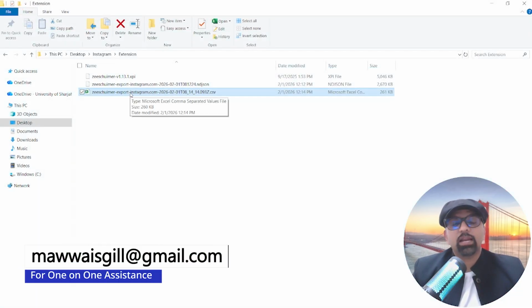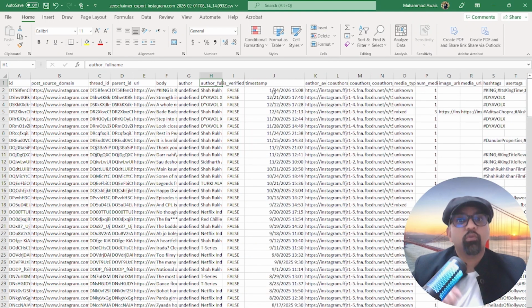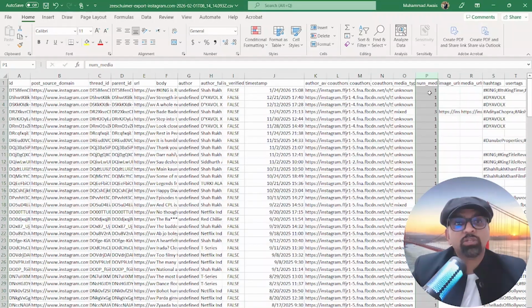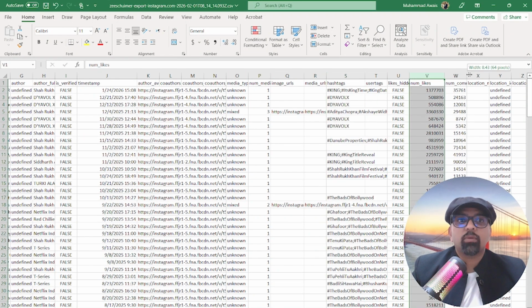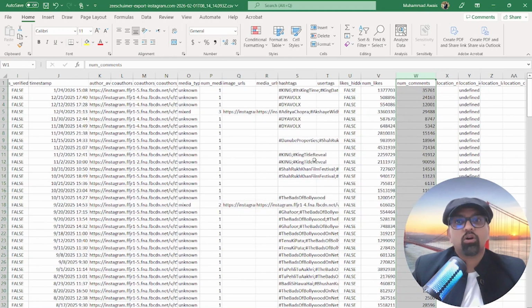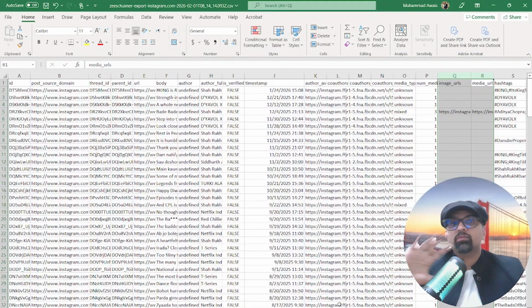So here is the file, let's open it. So you have ID, you have post source domain where you get the data from, you have URL to the post, you have body text of that post, you have author full name and so many other things, and then you have timestamp with date and year plus the actual time, and then number of media files associated with that post, if there is any hashtag used with that post, how many people have liked it, how many people have commented. If the location is public, you will get the location details here, and also you will get the image URLs and video URLs in these two columns. So you see how easy it is to get the data into this structured form.